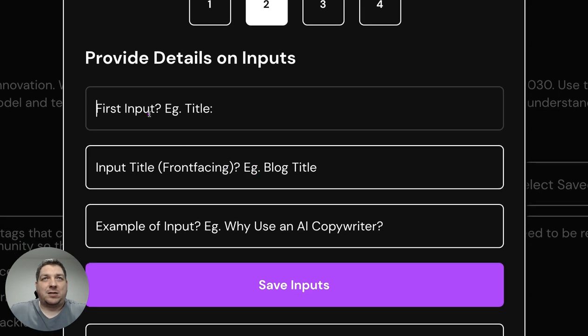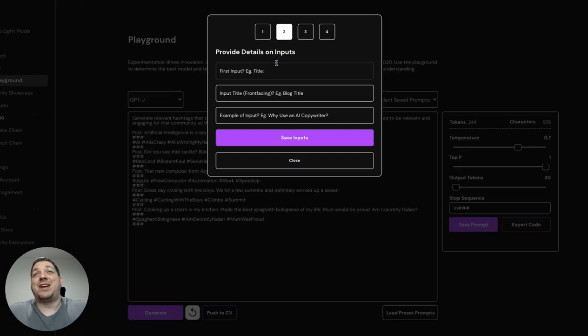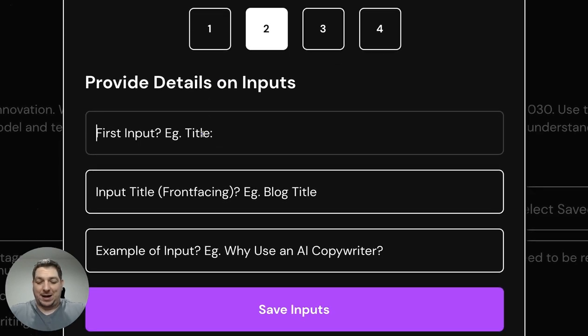So we could put one, and then we can come in to defining our inputs. Now this first box, where it says first input, for example, title colon, is where we want what is written within the prompt. So what was it again? Let's just check. We have post colon. So we can come in and put post colon.